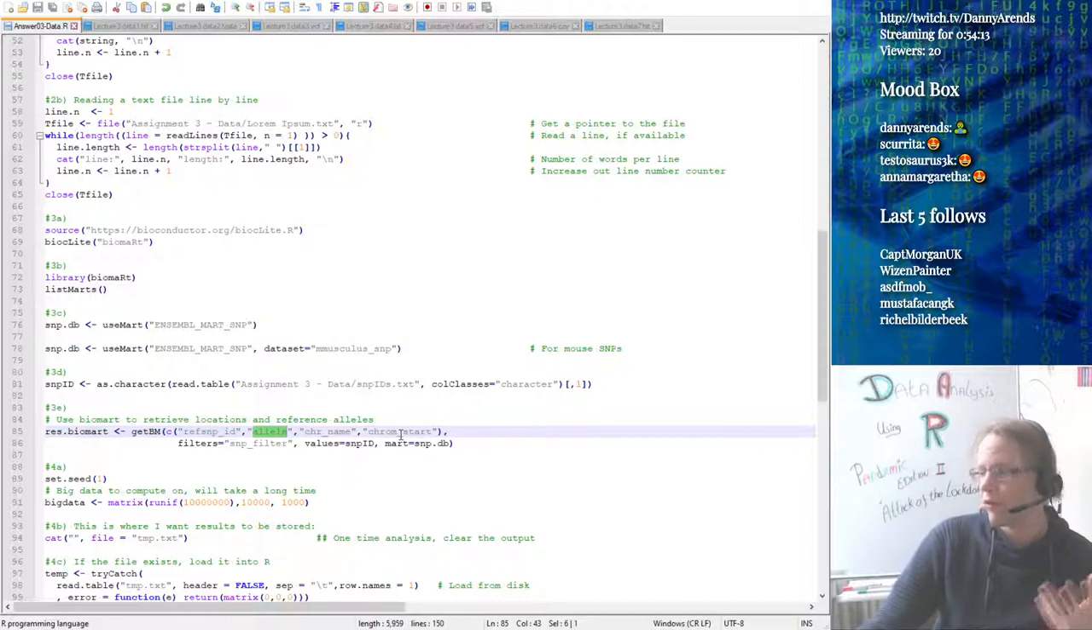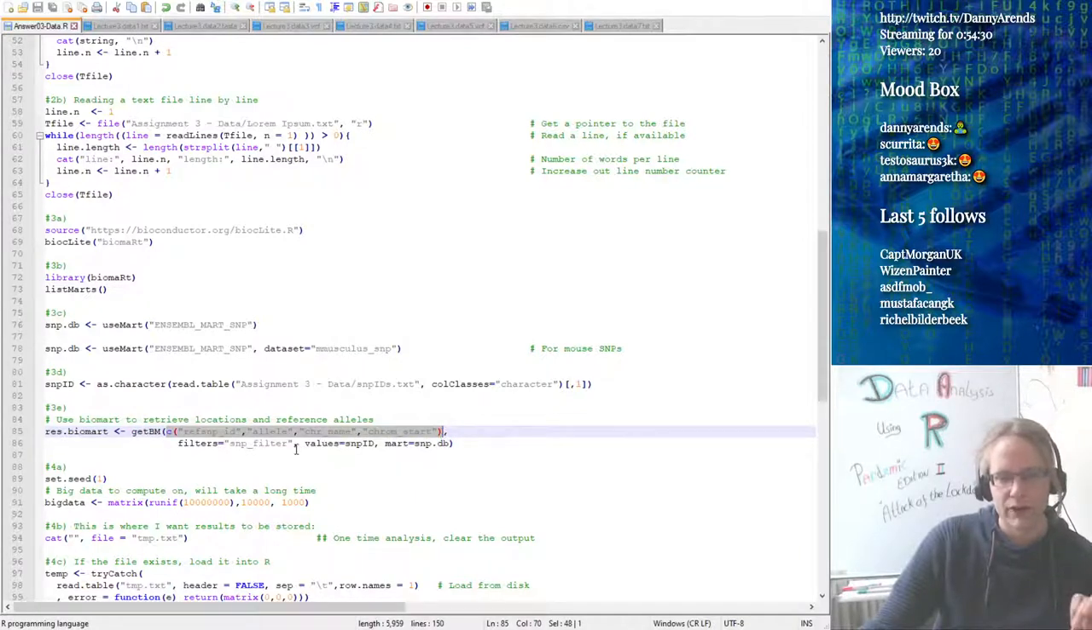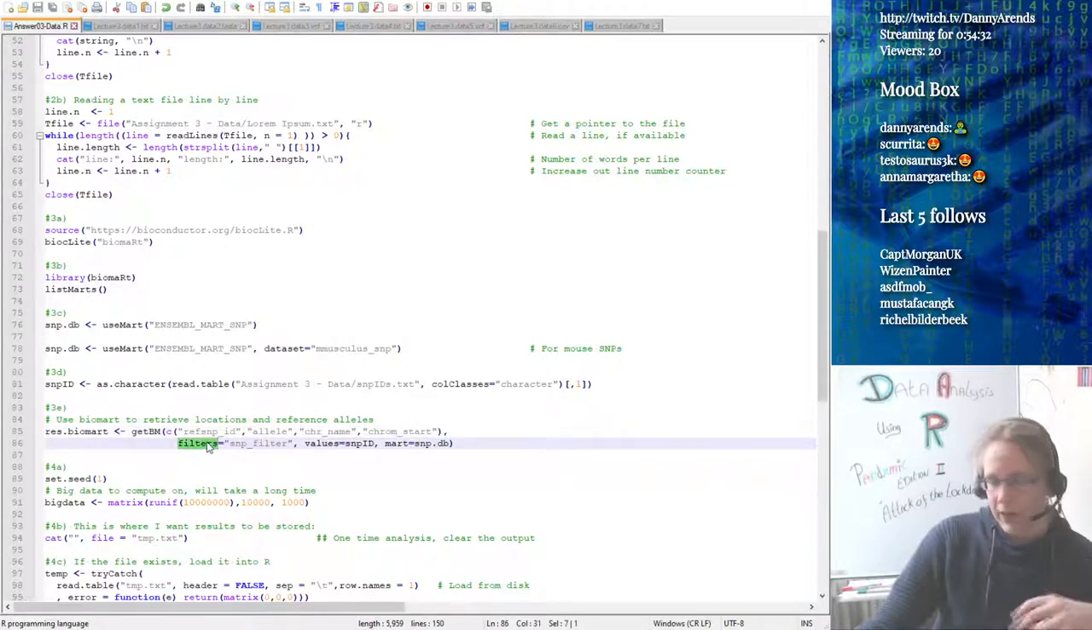If you would query for small insertions or deletions, like we saw in one of the VCF files before, then of course we also have to get the end position. All right, so we just say get biomaRt, then what do I want to retrieve? So these are the attributes I want to retrieve. I want to say that the values that I'm going to give you are SNP filters or SNP IDs. The values that I'm giving you are, of course, stored in the variable that I just loaded in. And then, of course, I have to specify that I want to get this from my database connection.